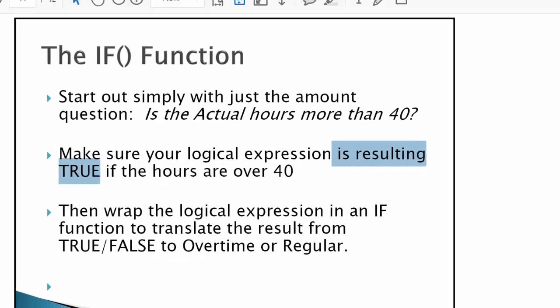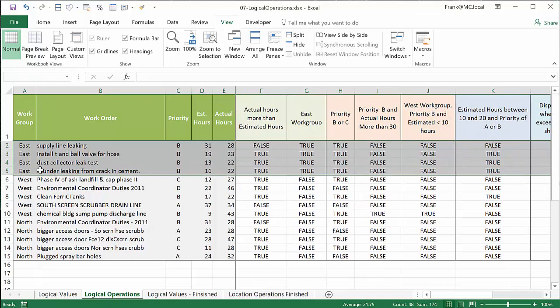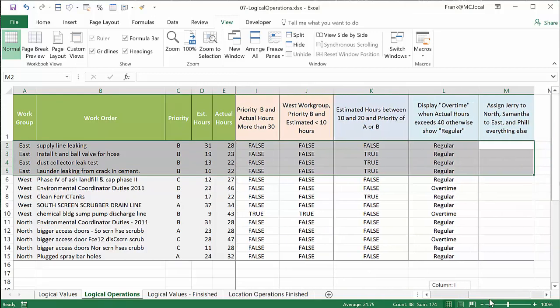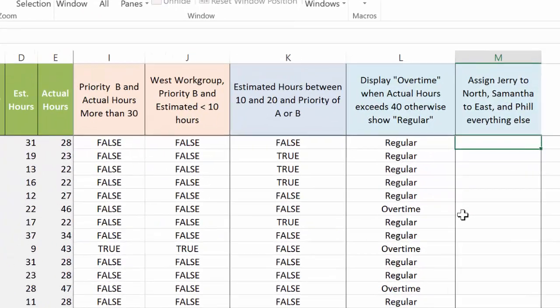And again, I'll build this out step by step. What we're saying is assign Jerry to the north work group, and assign Samantha to east. So we want the word Samantha showing up in these rows here, or these rows where it says east. And then for Phil, for everything else, will be west. So we'll have Samantha here in these first 4 rows where it says east, and we'll have Jerry for the north. So let's write a simple if statement and just take care of the Jerry part.